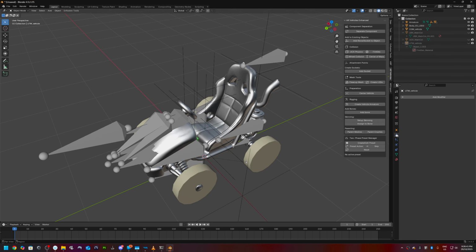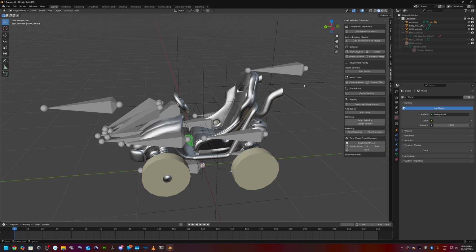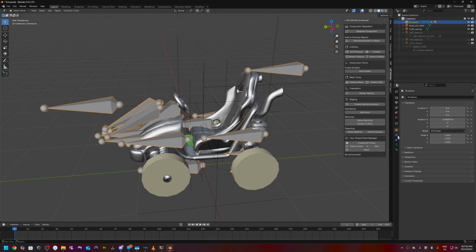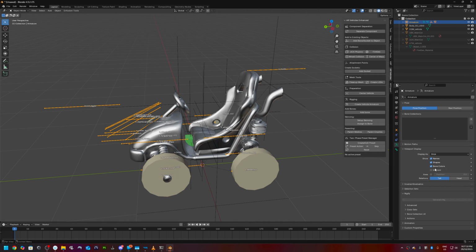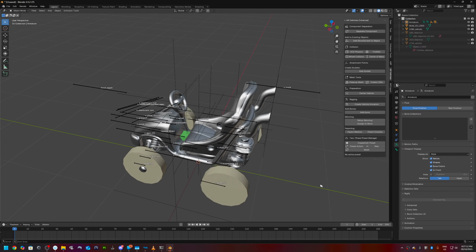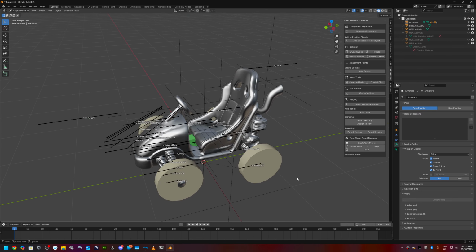But I like to turn some basic settings. Sorry, bear with me. Always forget where these are. Alright, we'll keep them as they are. Bones. Where's viewport? I'm blind today. Alright, change them to stick. We'll give them names, then we'll put them in front. Alright, so these are all the bones.